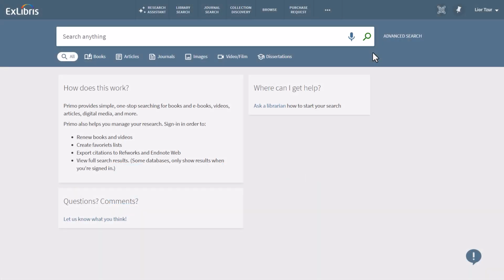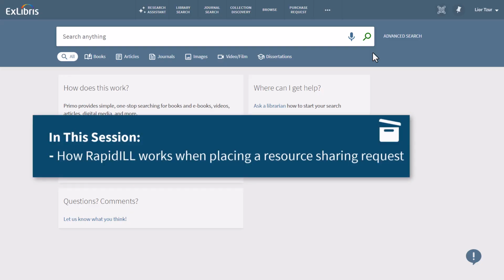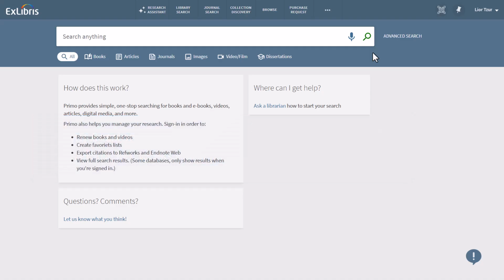Hello. In this demonstration, we will see how RapidILL works behind the scenes when placing a resource sharing request through Primo and how the request is managed on the borrowing and lending sides in Alma. You'll see the entire workflow is based only in Alma and Primo, where the resource sharing staff will be processing the request. But behind the scenes, RapidILL is going to be processing and serving as the platform for the document delivery service. We'll start our process by conducting a search the way a patron would.